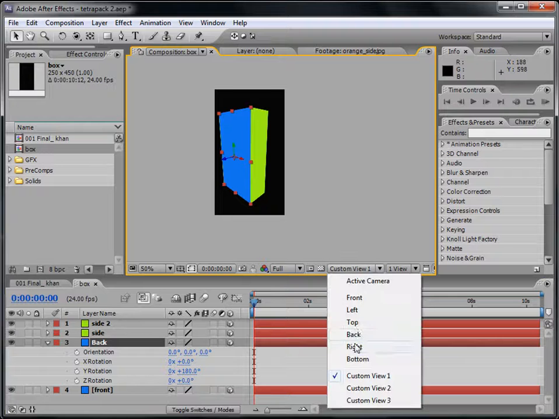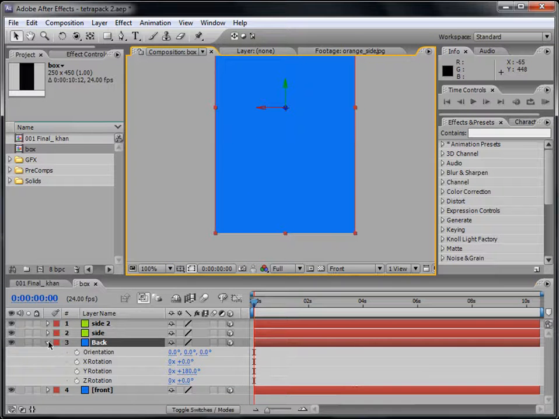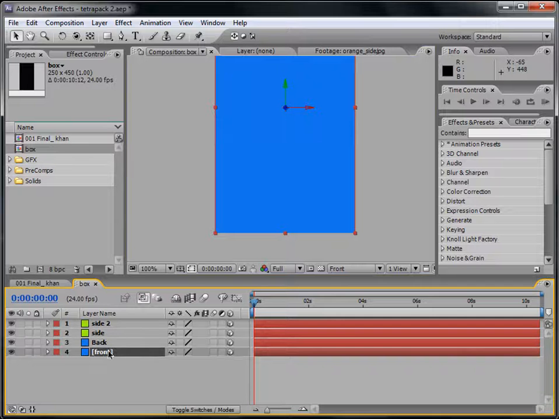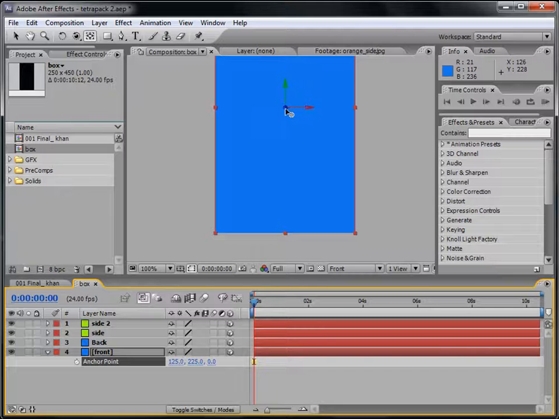Okay, for that we'll go to front view, and this is the arrow, and let's select the front one, and okay, now let's select the Pan Behind tool, and this basically helps us to adjust the anchor point. And if you also press A on your keyboard, you will see this is the anchor point. Just press Shift on your keyboard and bring it down here.